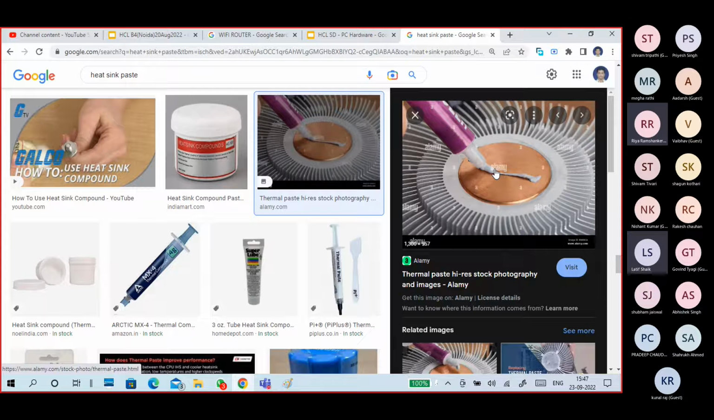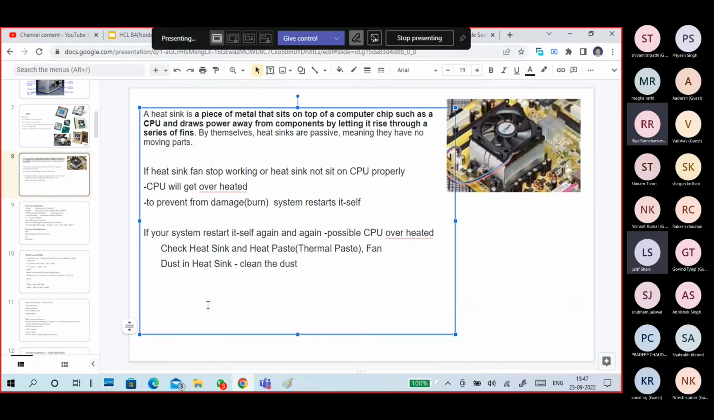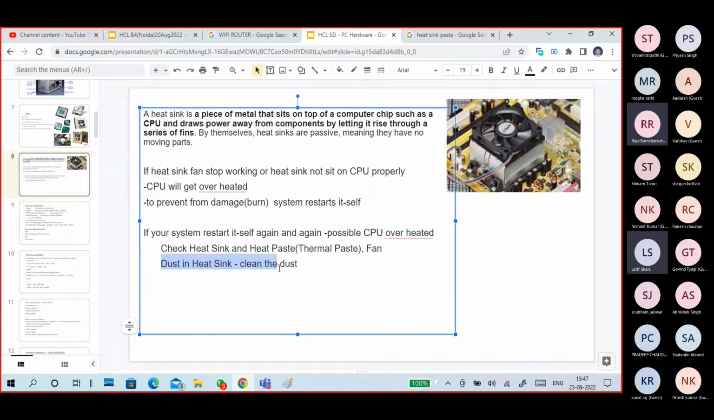Next, if you put a laptop on a bed, the air vents are closed and the bed has a lot of dust. The dust particles will go inside your laptop and cause problems. So guys, keep that in mind. Prevent dust formation, and clean it. That is the main important thing.